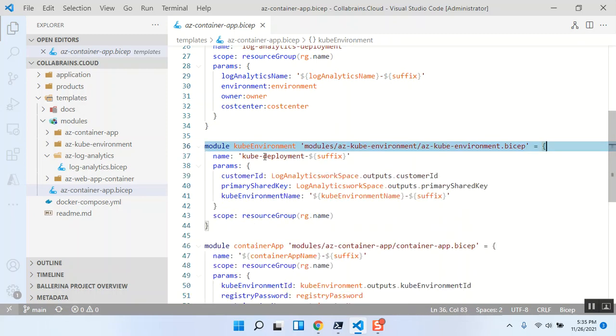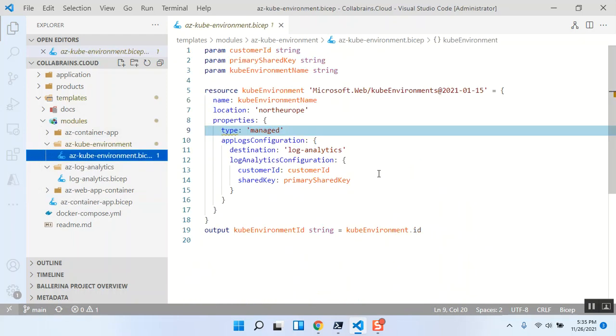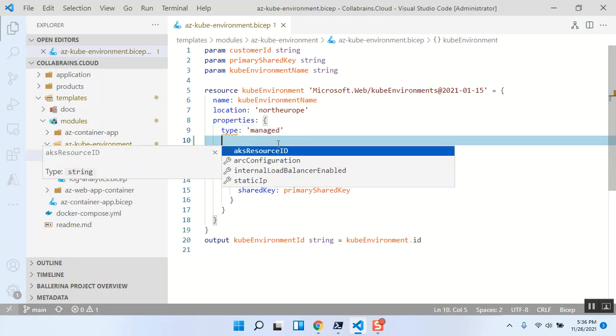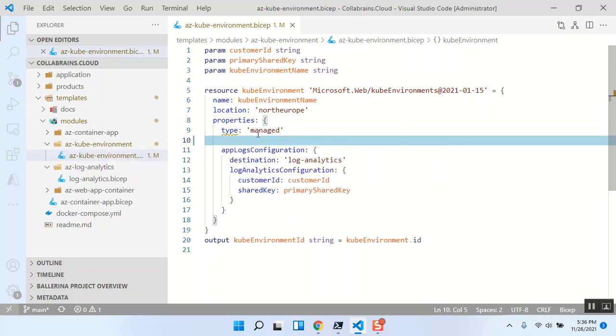And for this, I've got a set of code available in the modules. You can see the Azure Container Apps environment, right? So over here, I have defined the environment code. Please don't forget to keep it as type managed. If not, you will end up with an error because you need to pass in one of these values. Either you have to give an AKS resource ID or an Arc configuration, so it will be throwing an error. So make sure that you give type managed for Azure Container Apps.